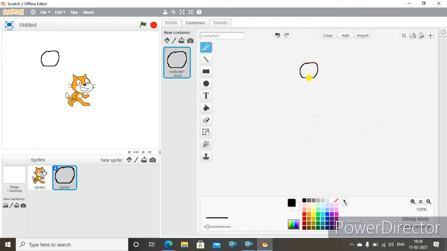then a body, then you have hands, then legs. So like this you can make your own sprite. You have to make it in the Paint Editor. So this is how you have to use your Paint Editor to draw a new sprite.